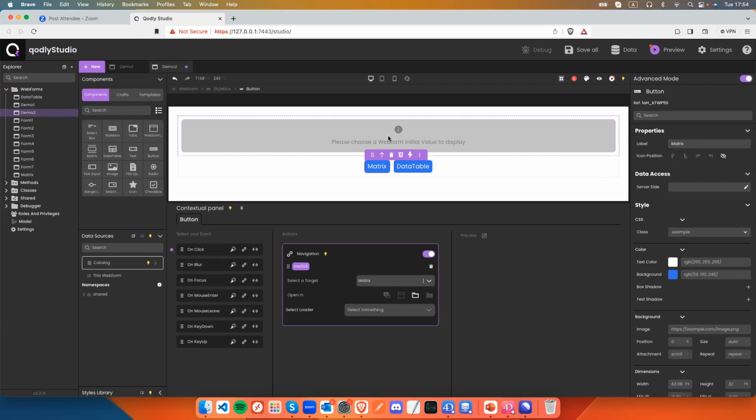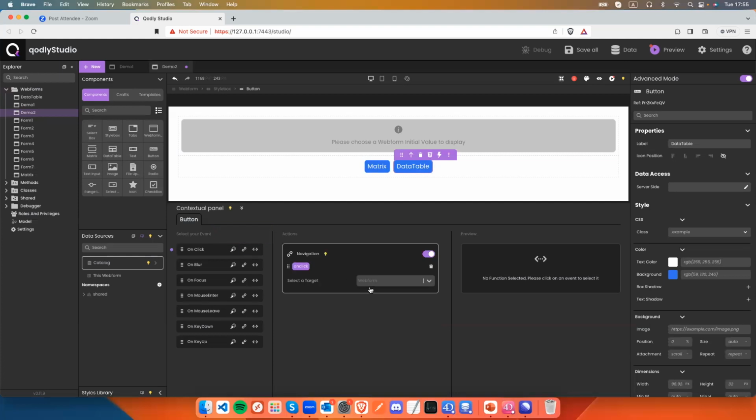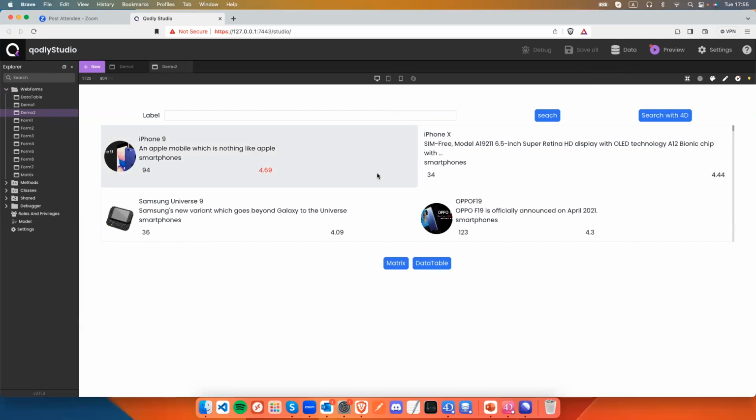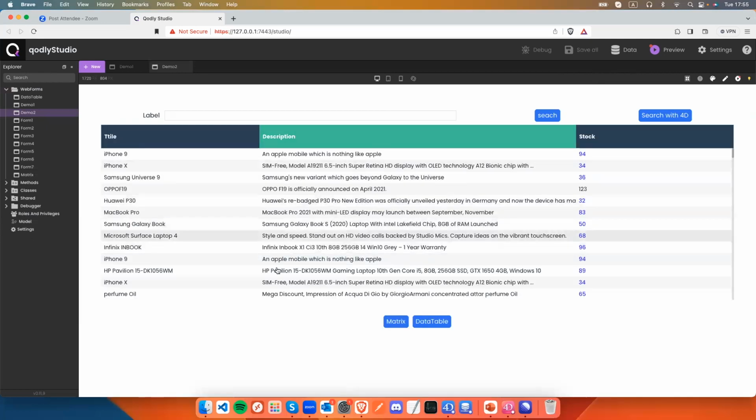So I can use this one to display the matrix webform. So if you have many webform loaders, you can search by reference. So this is why I mentioned to make sure not to forget the reference. So if I click on metrics, I will go to the metrics webform, and the same for the data table. So now if I click on matrix, here it is. And if I click on data table, here it is.